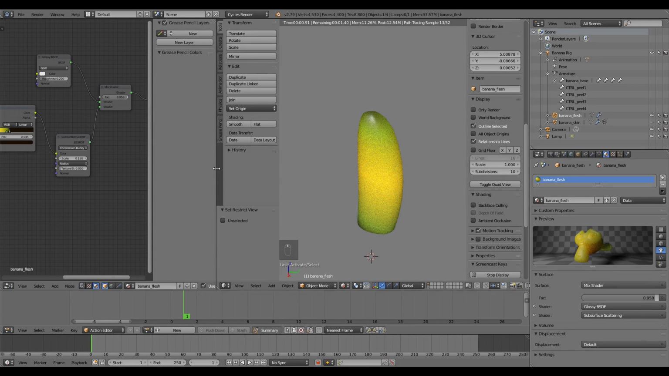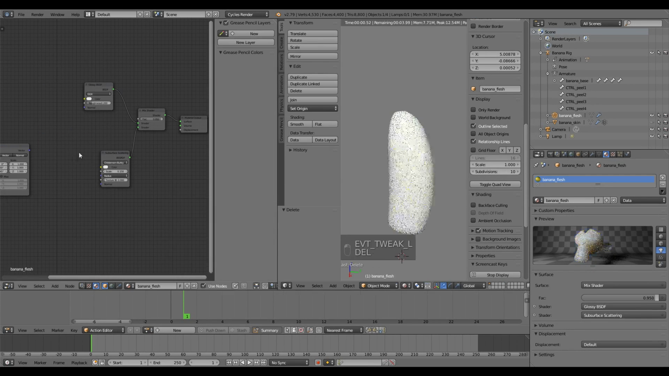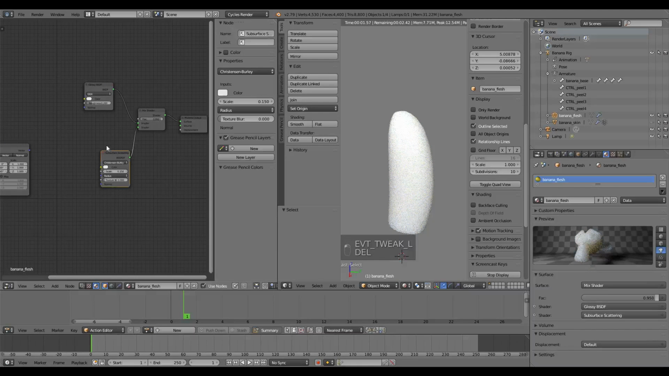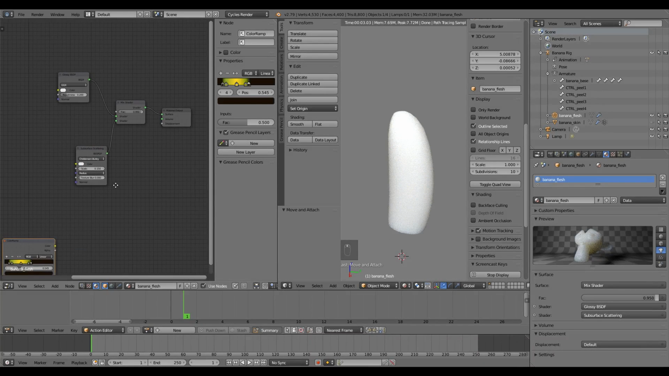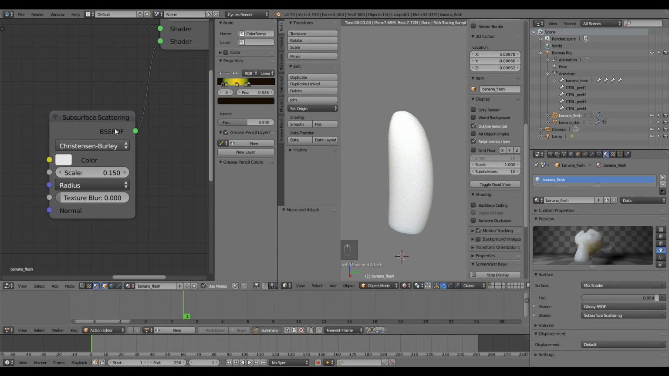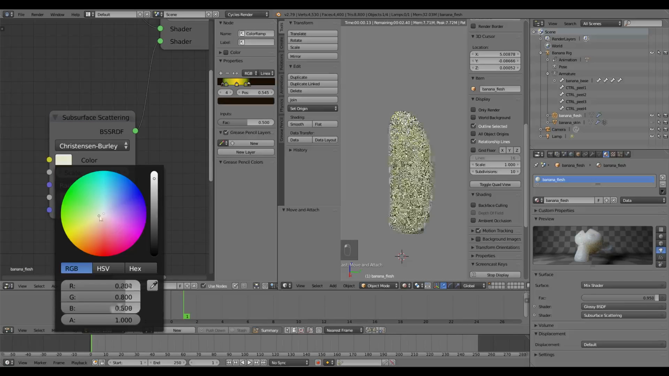But we don't need the color ramp for that, so I'm just going to get rid of it. Actually, let me undo that. I'm not going to use the color ramp for the color, but I will be using it later on for some texture. The banana's not pure white, it's going to be a very pale yellow, so we'll just come in here and give it a little bit more color.